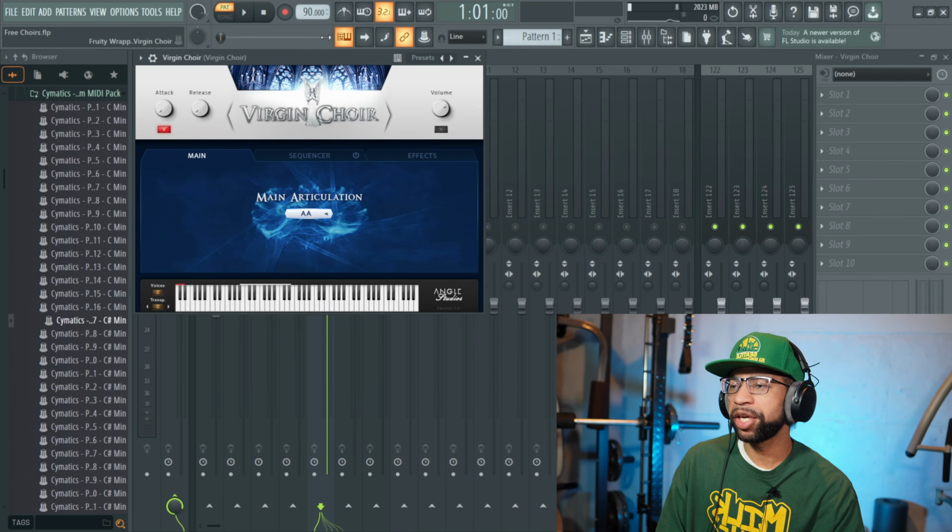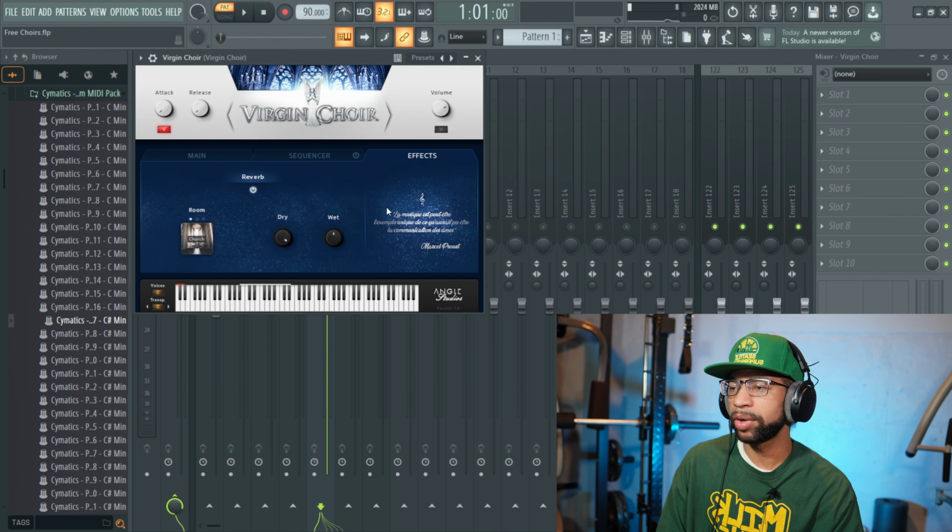The fifth free choir plugin I have for you guys today was on the last list of these that I made a couple years ago for choirs and vocal vox. It's called Virgin Choir. So when you take a look here at Virgin Choir, it is going to look like this. It does have a sequencer. It also has some effects, which is just reverb that you can mess with.